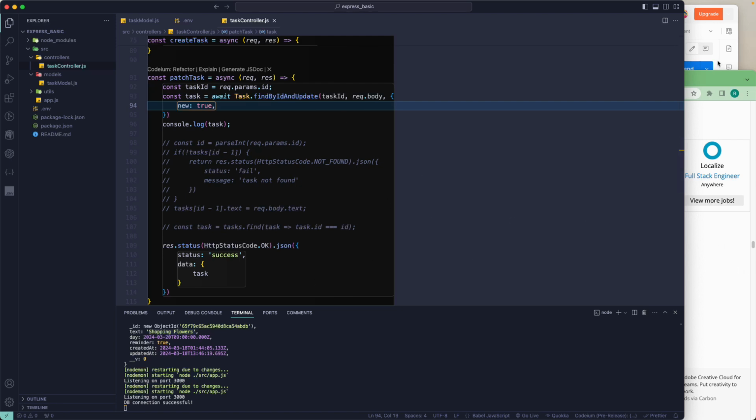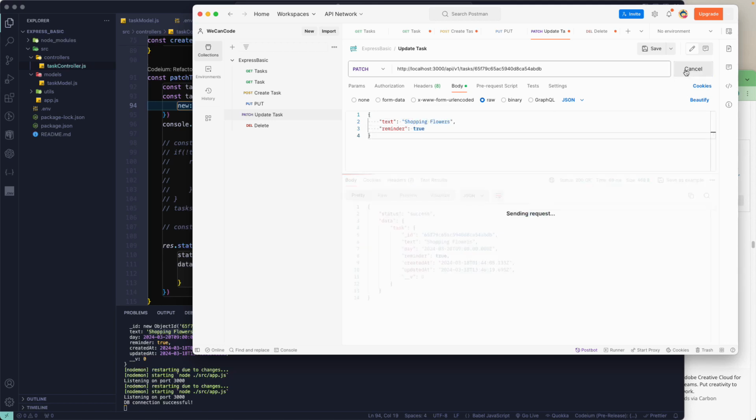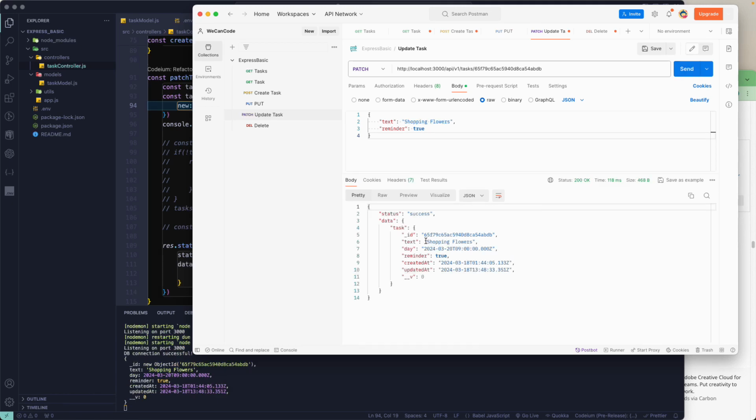So now let us go back to our API, Postman, and I'll just say shopping flowers over here, and this one should be true over here. And now I'll just go and send this one over here, and now you can see that we got the updated value over here.